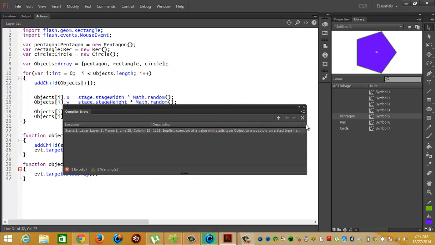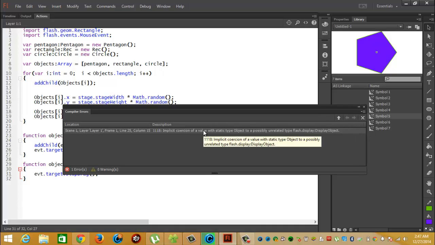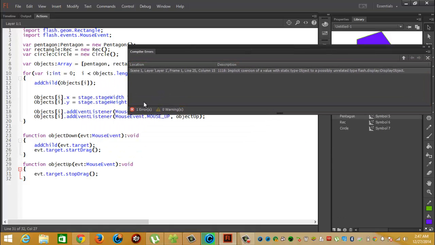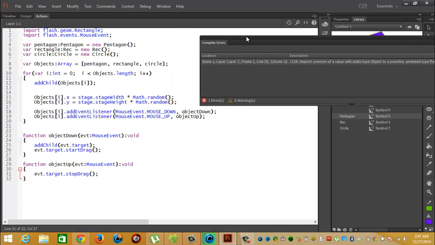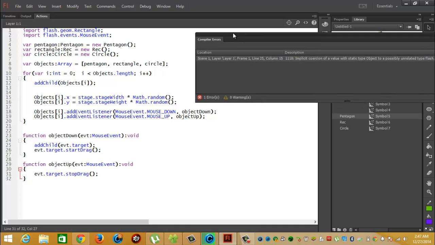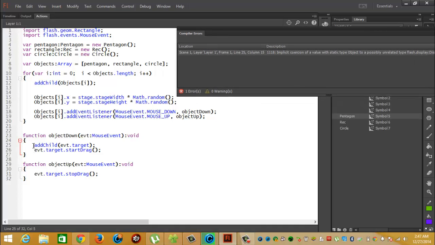Say we've got an error. Let's see what it is. What is this? Line 25. We shouldn't be getting this. Well, I don't think we should be getting this error, but let's remove this addChild for now and see if it works.